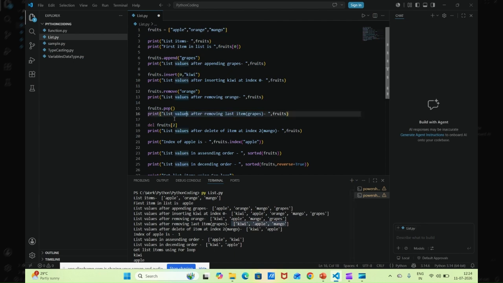Okay. So the next method is the delete method. Using the delete method, you can delete items from the list using index. Okay. So at line number 18, I am using del, which means this is how you can delete an item using index. Okay.